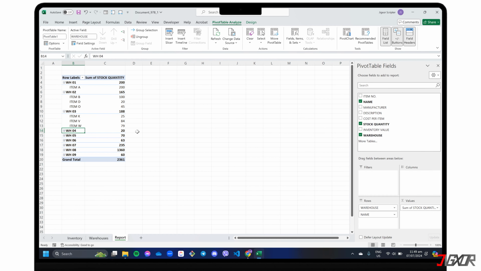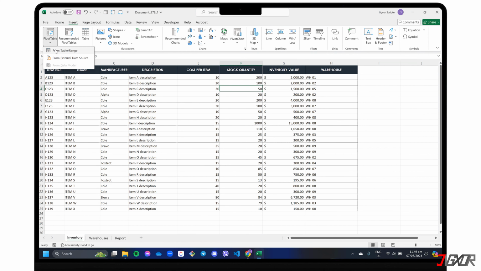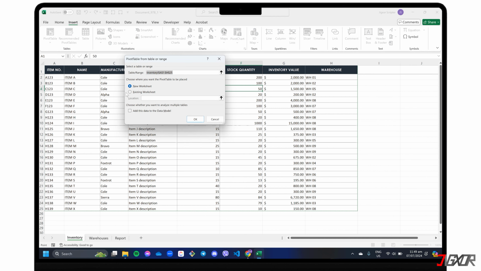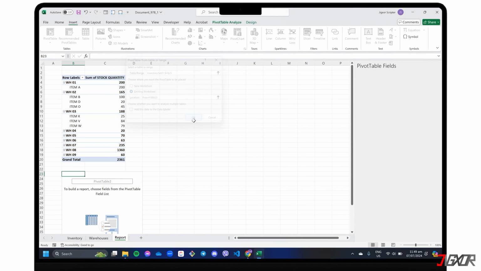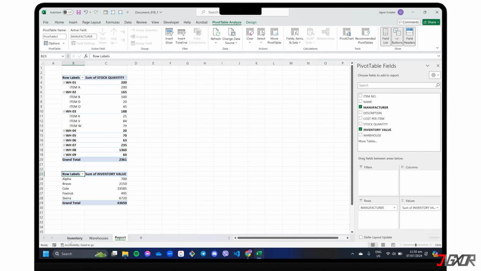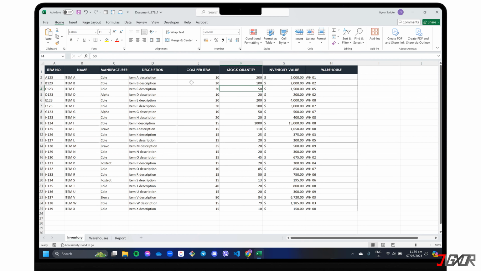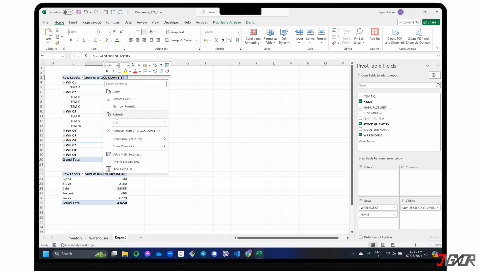For additional analysis, simply create new pivot tables by selecting the desired data range, inserting the tool, and defining fields and values as described earlier. If your source data changes, remember to update your pivot table to reflect the latest information. Just right-click anywhere on the pivot table and select Refresh.